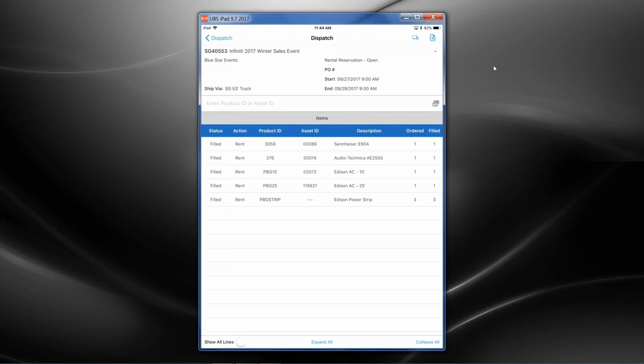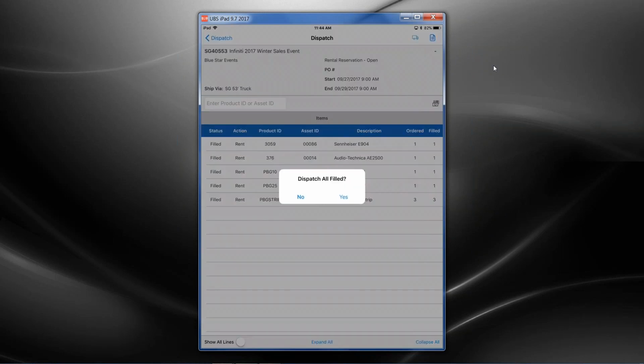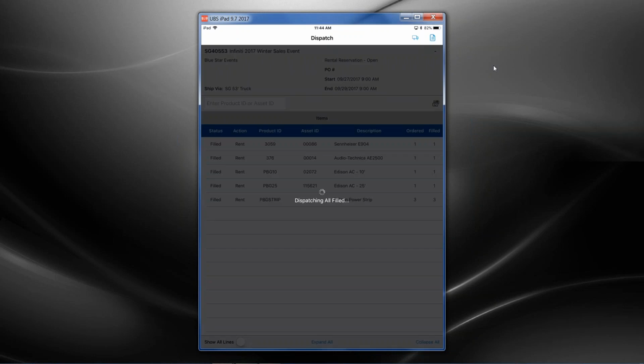Now, all I have to do is tap this truck right up at the top of the screen there, if you can see that right next to our print icon. That's going to allow me to dispatch everything. I'll mark that as dispatched.